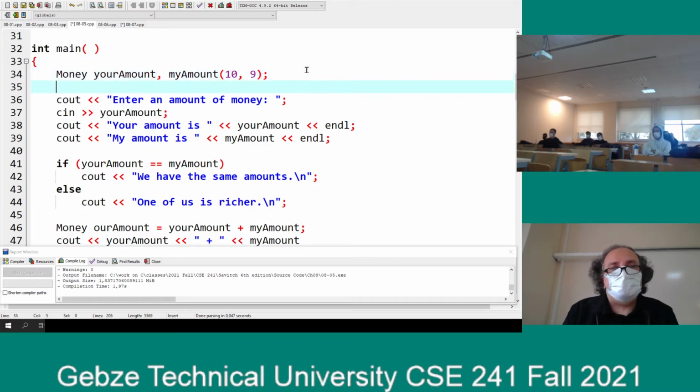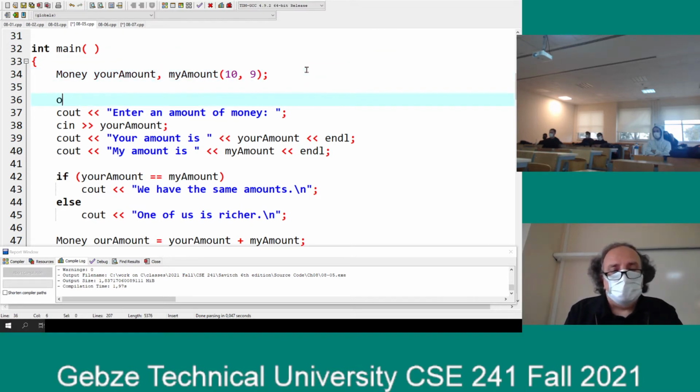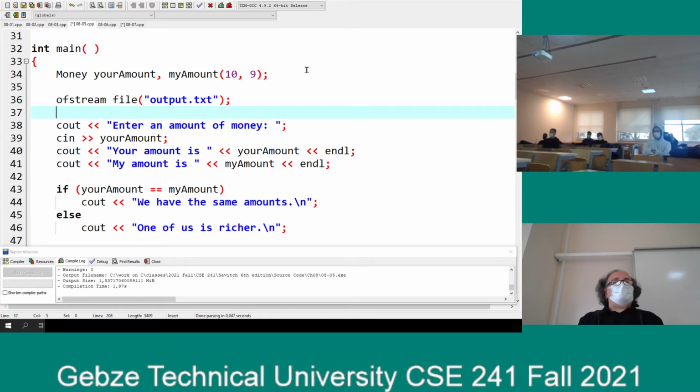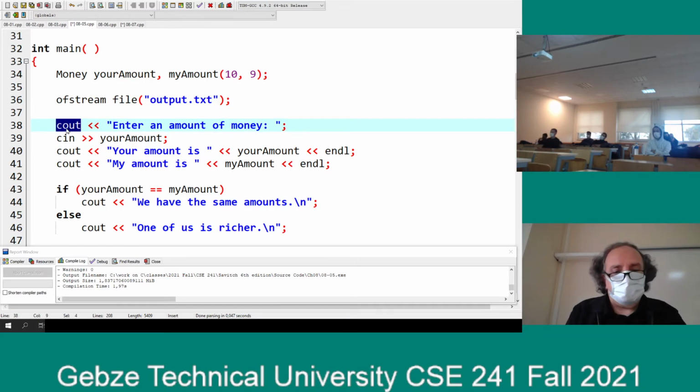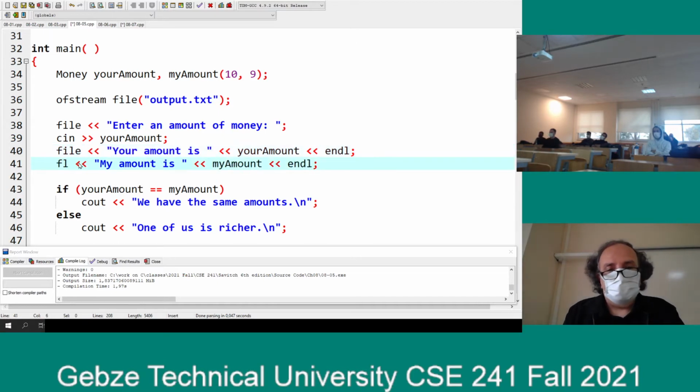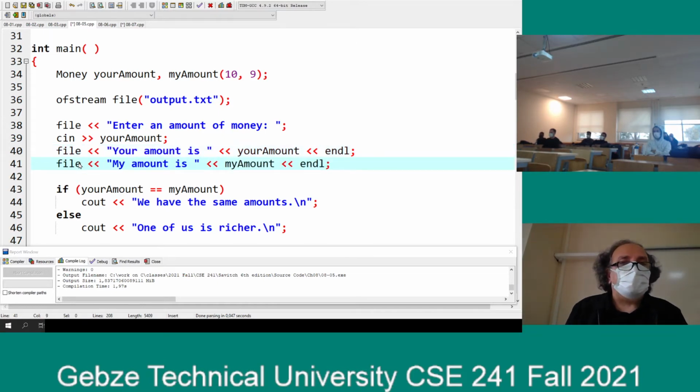For example, an ofstream, my file, and I'm going to make a file output.txt. This is now my new output stream. Whatever I put into file will go to this output.txt. Instead of cout, I am going to write file here. So my objects know how to write themselves to the file, not the standard output.